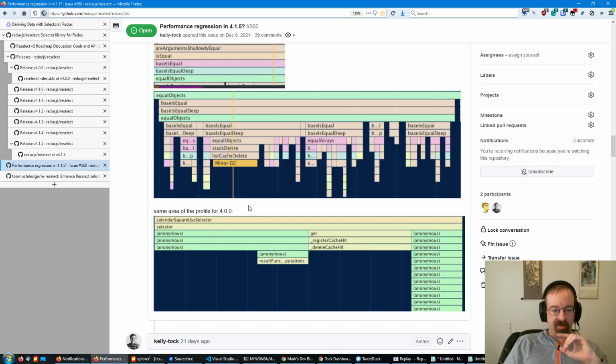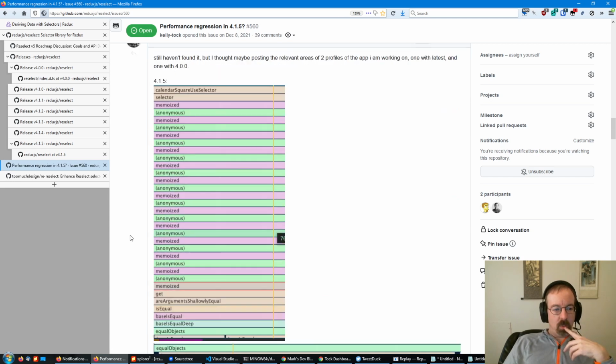So for example, here we can see when they ran a section of their code with Reselect 4, the stack trace is fairly flat. So I can see a selector function. I see a few different functions being run. But with Reselect 4.1.5, that same selector function with presumably no other code changes now has an extremely deep call stack. So clearly something is behaving very differently. And at the moment, I don't know what.